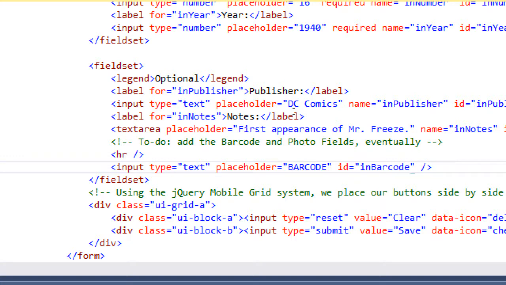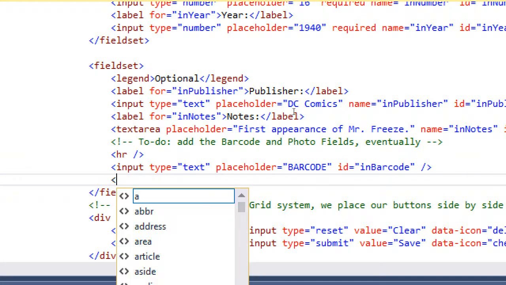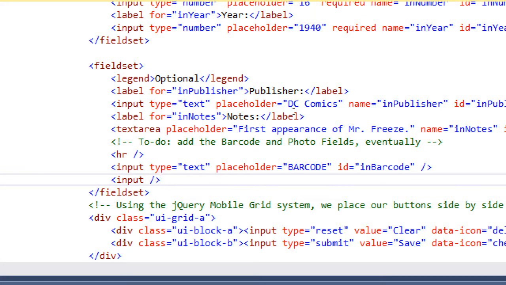There's going to be a box here that will get populated by the barcode that I'm going to scan. In order to initiate that, I'll also have an input button, type button. Value, it'll say scan barcode. That's what the button will say. ID btn scan barcode. So there'll be an input box that will get filled in once the person presses the button to scan the barcode.